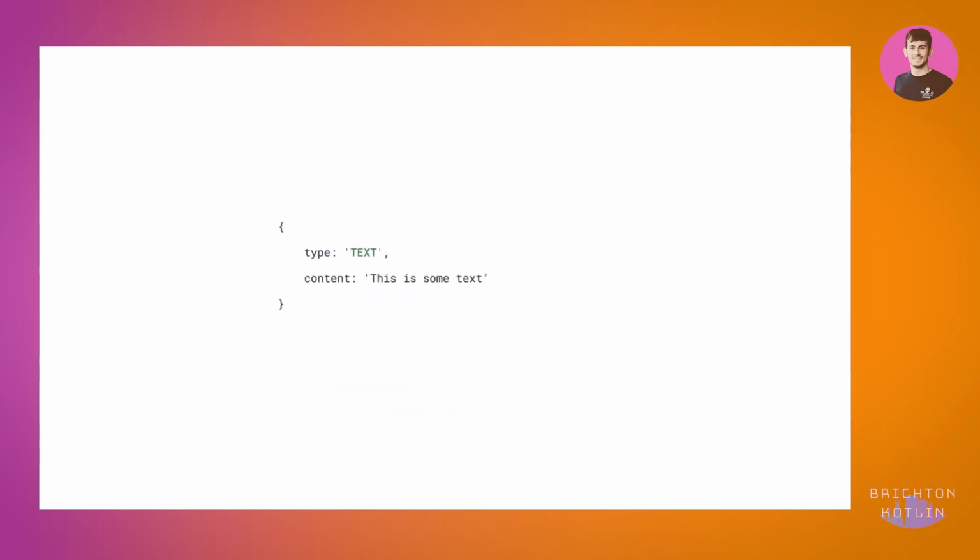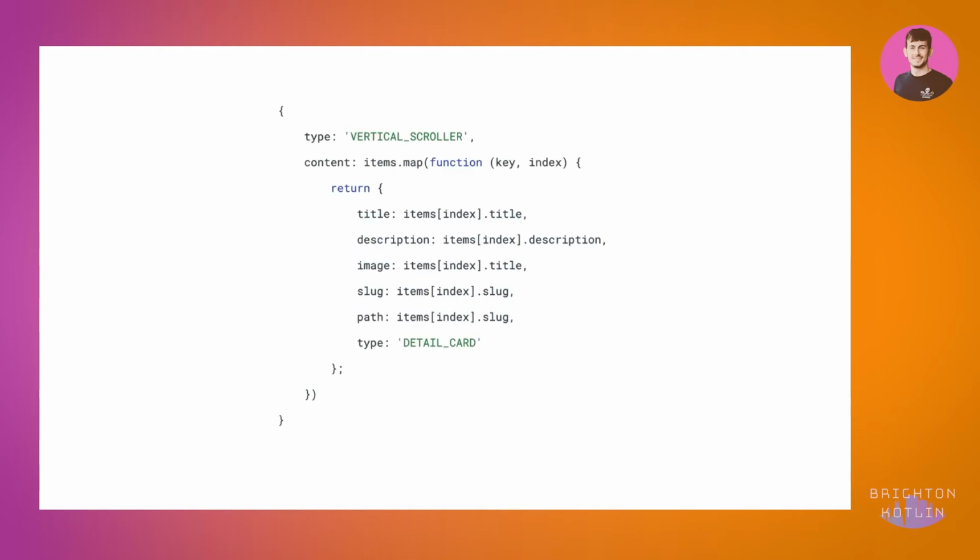So say if I want to return a text component from the API, I will return an object like this, satisfying the needs of what a text component requires, which is just a simple content property. And similarly, if we were returning a vertical scroller, again, we will return an object that represents what that is made up of, along with the children that then make up that content. So our API will essentially build the components that are required and then return those objects for them to be mapped to strongly typed elements.